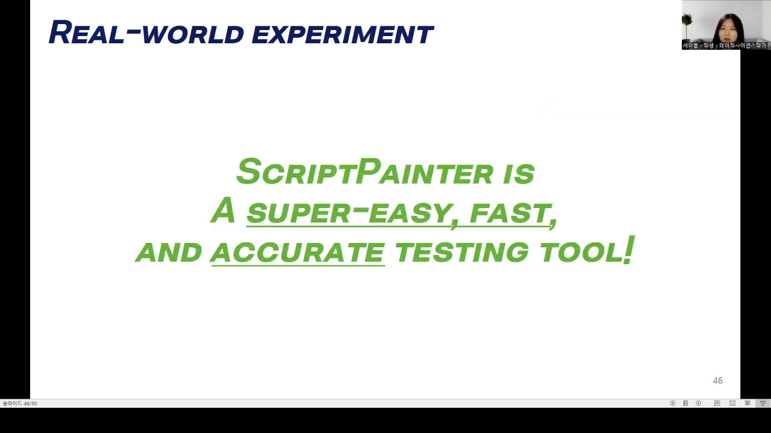In summary, ScriptPainter is a super easy, fast, and accurate testing tool.